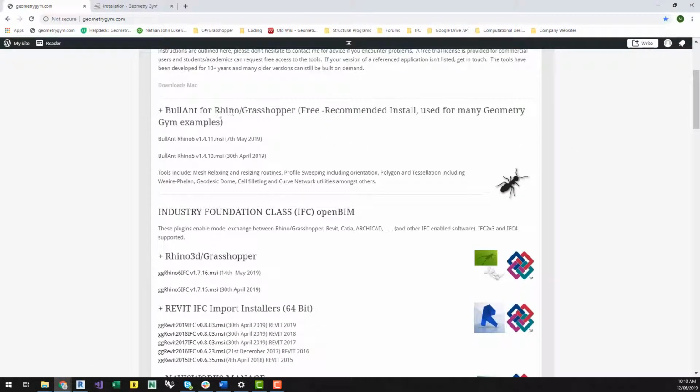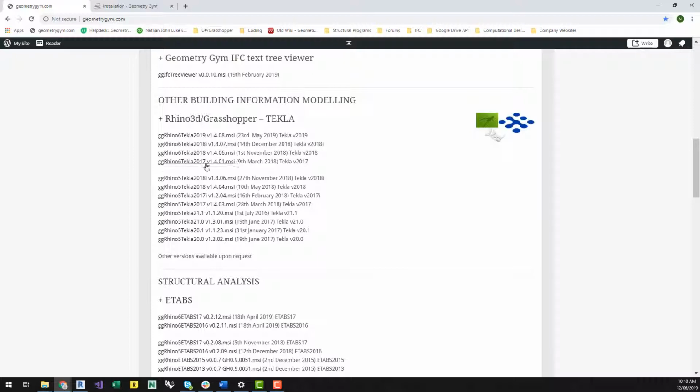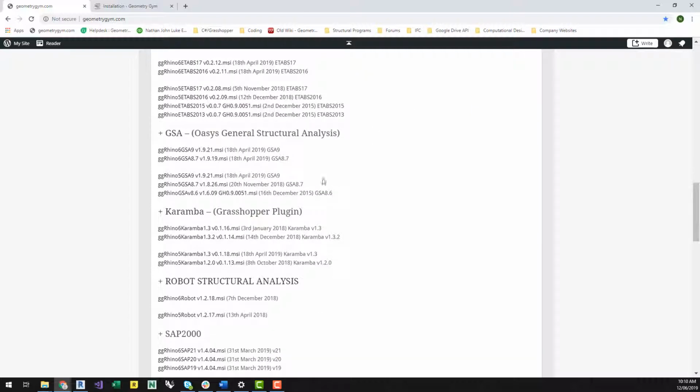Please ensure that you download the plugin that relates to the version of Rhino or Revit that you have installed, and also the correct version corresponding to any linking application where applicable. For example, Tekla 2017 or Tekla 2018, or GSA 8.7 or GSA 9.0.